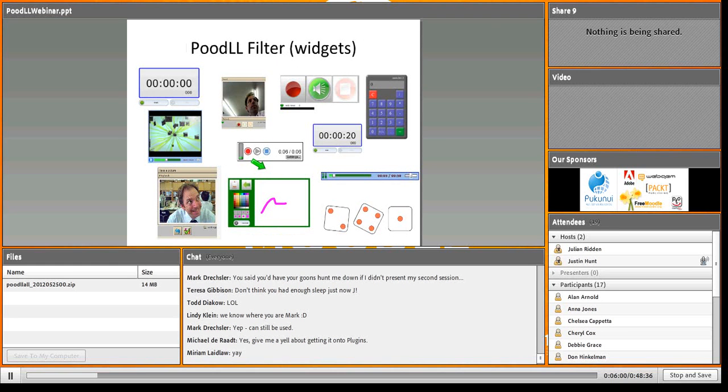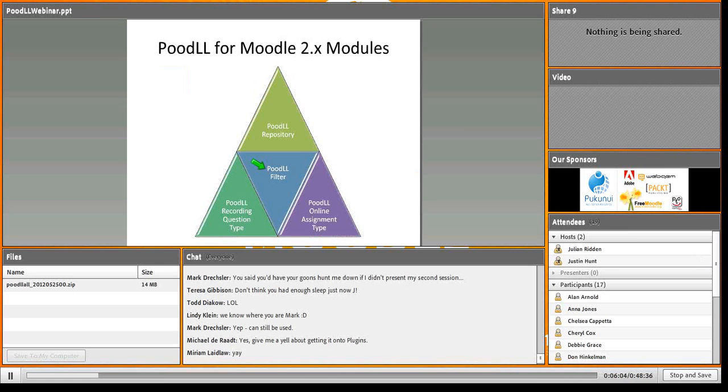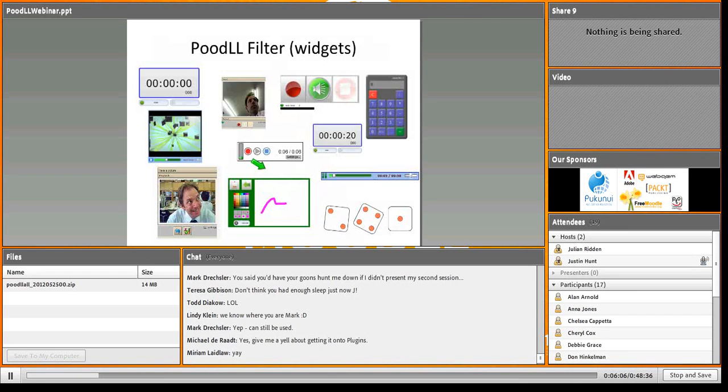Right now, the PoodLL filter. Let's talk about each of these components as we go through. So the PoodLL filter, it contains a number of widgets like this, and these get dropped into anywhere that you have an HTML area on your site. And the PoodLL filter string actually looks a bit like this.